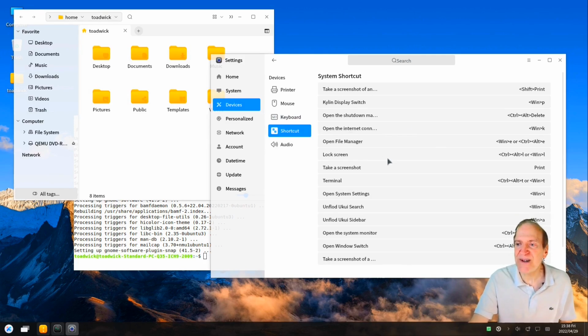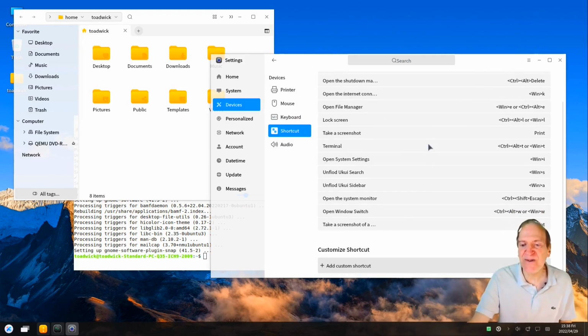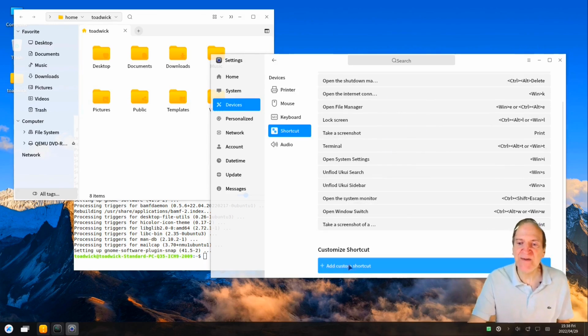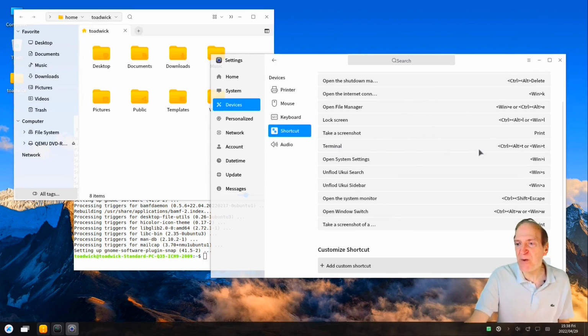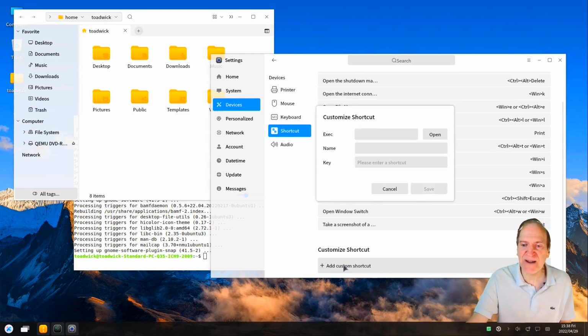And then these are our shortcut settings. So if you want to change your keyboard shortcuts, this would be the place to do it. And of course, you can add your own by putting a custom shortcut. So maybe you didn't like the terminal opening with Control-Alt-T or with Super T. So if you wanted to change it to something else, like an F key or something, this would be the place to do it. And I would probably do that with a custom shortcut.